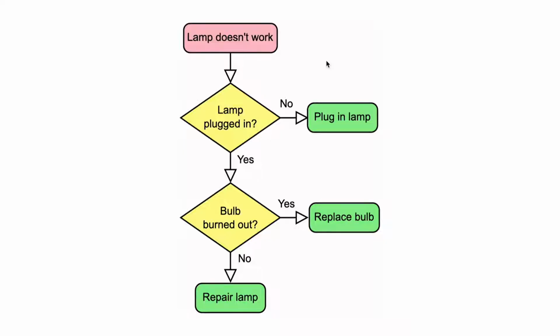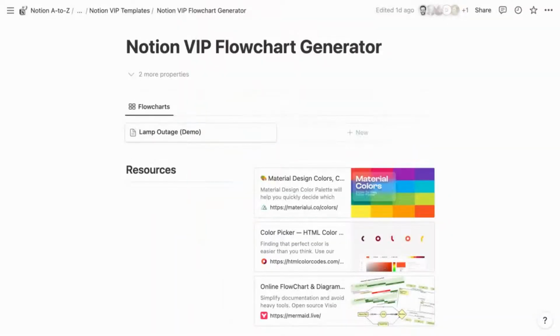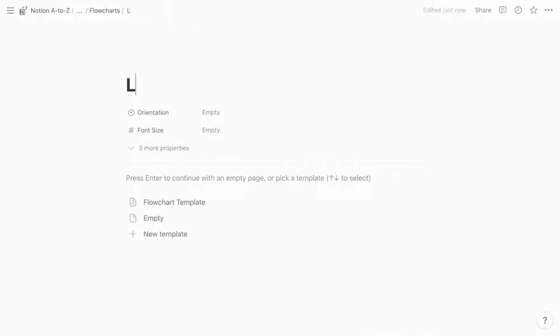To demonstrate the new generator, we're going to recreate Wikipedia's classic flowchart example that shows the steps for handling a light that's not working. So on the main page of the template, you'll see a flowcharts database. And for each flowchart you create, you'll add an item to this database. So we'll do that and then title it Lamp Outage.